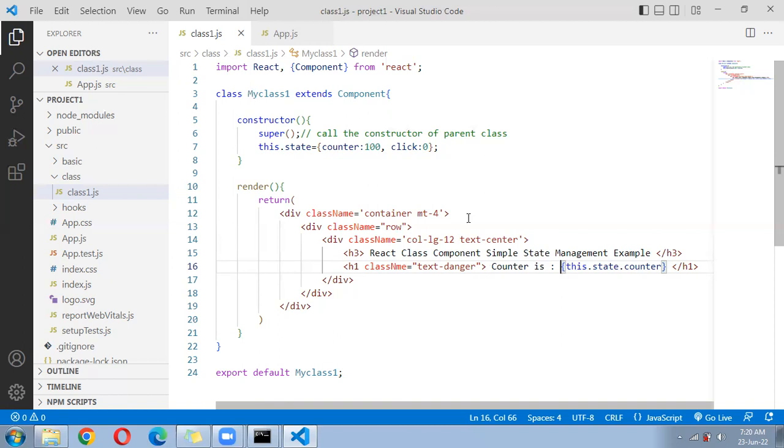Okay, hope ready. Let's come to the browser.